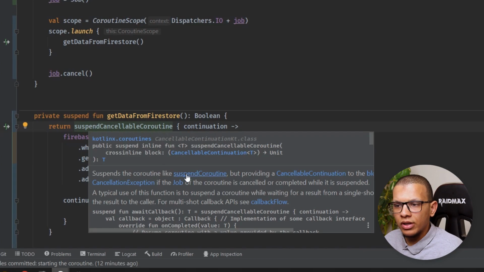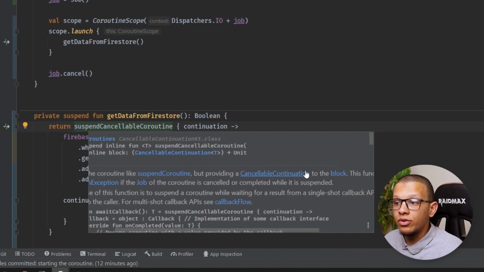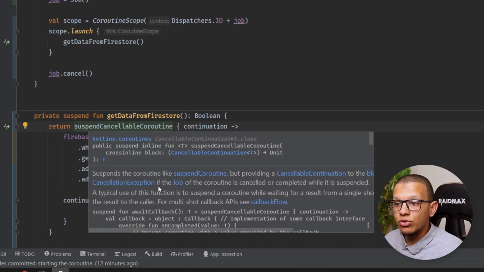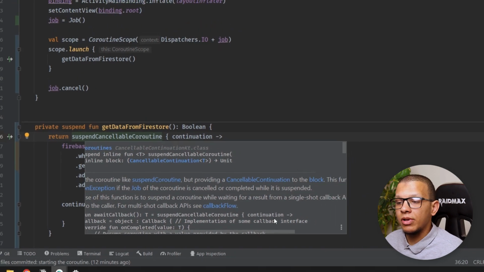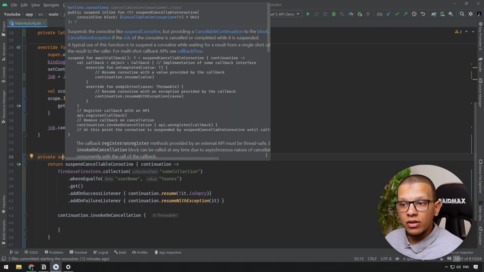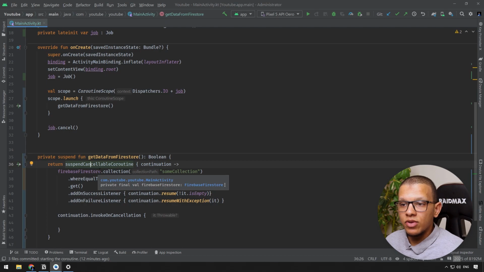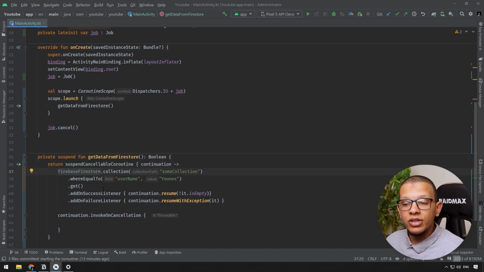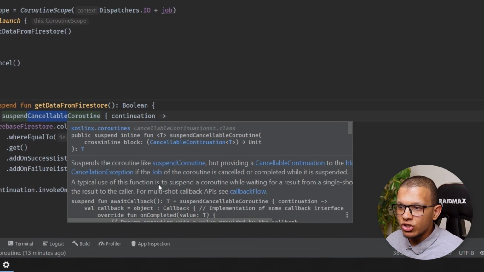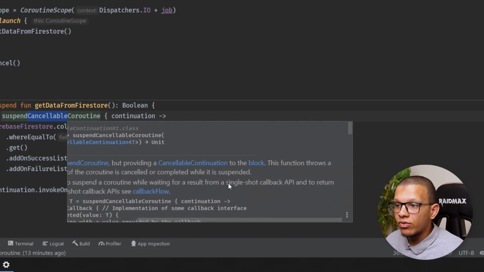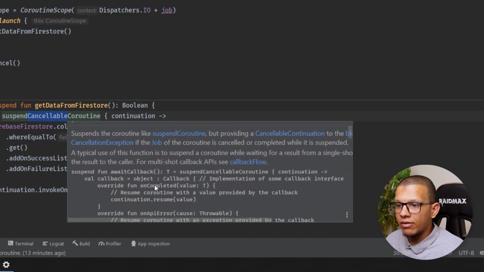If you go here, it's suspendCoroutine, like suspendable, but providing a cancellable continuation to the block. This function throws CancellationException if the job of the coroutine is cancelled or completed while it is suspended. And we use suspendCancellableCoroutine or suspendCoroutine if you have one-shot return items. If you have multiple things, like if you are getting data continuously, or you are listening to the Realtime Database for Firebase, you will have to use callbackFlow. You have to use flow here in order to convert those callback implementations into flows. But using this block, it will give you only one return item for one shot. As they said here, a typical use of this function is to suspend the coroutine while waiting for the result of a single-shot callback API.